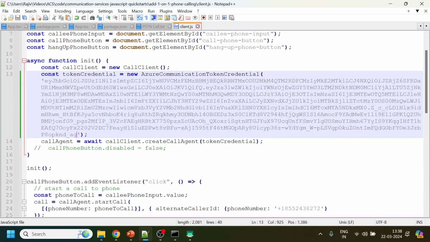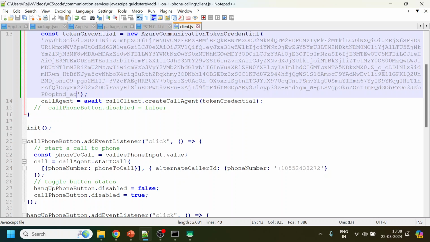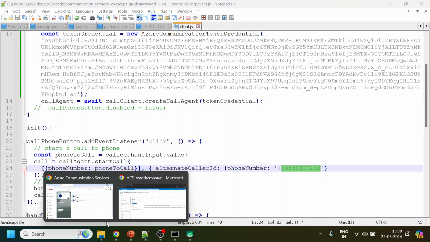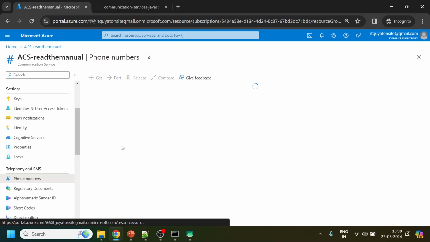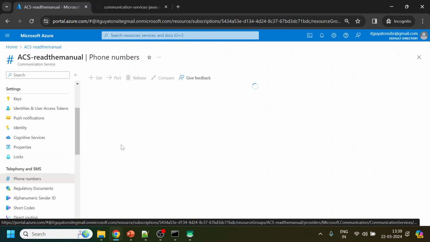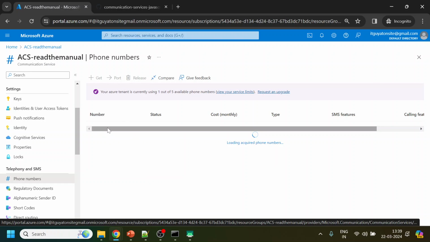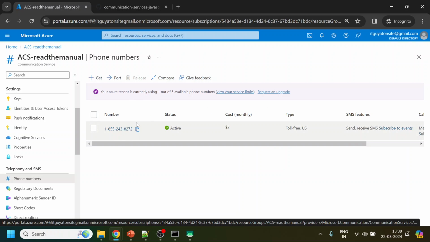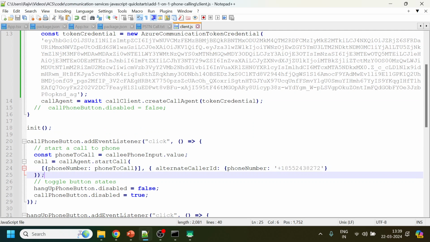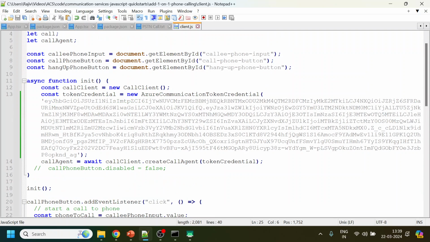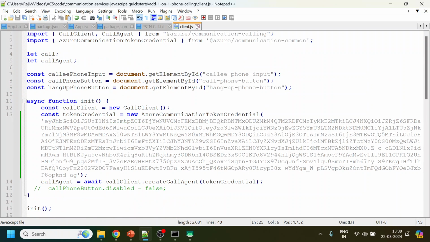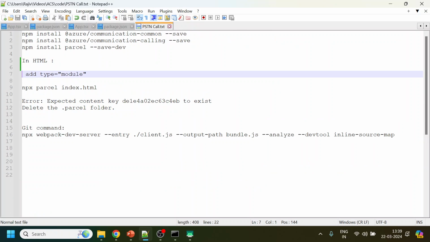Okay. And below they are asking for the phone number which we have, right? For the phone number, you can go to the phone numbers section over here, and you can copy the phone number, which will come over here. I have already copied and pasted this phone number over here, right? And nothing else you have to do in the client.js. So these are the changes from the client.js perspective. I will close this file.